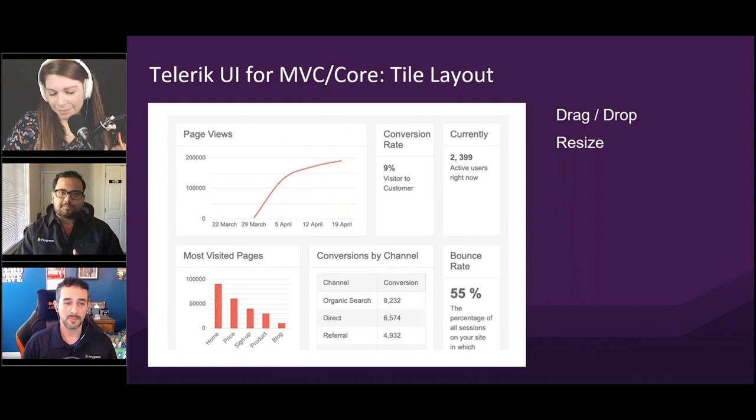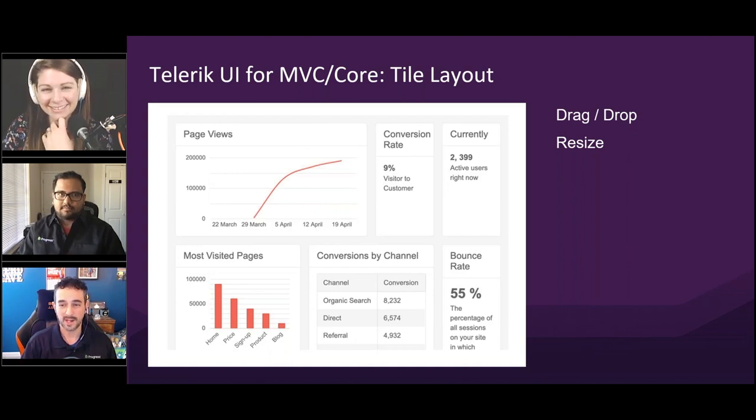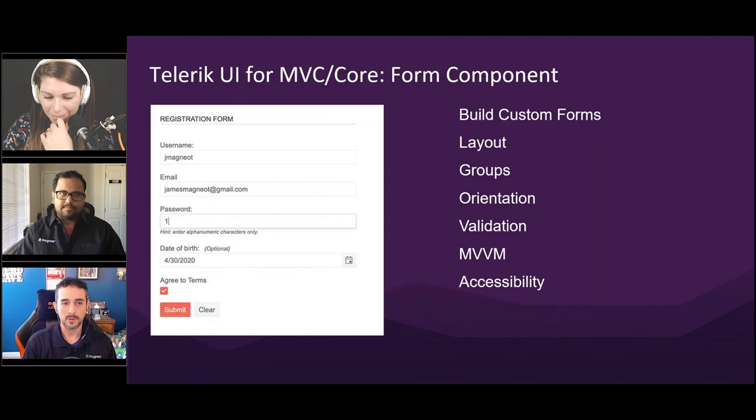This is one that came from feedback again, the tile layout component for MVC and Core. This one looks much better. We'll take a look at this one in just a second, but you can drag and drop and resize and do all the things you could imagine with this cool tile layout. So you don't have to be a CSS expert and know all about flow and flexbox and CSS grid and all of those things. And of course, we have our Telerik UI for MVC and Core form component. This is nice because we spend a lot of times building forms as developers, too much time.